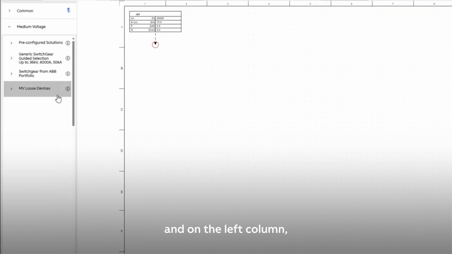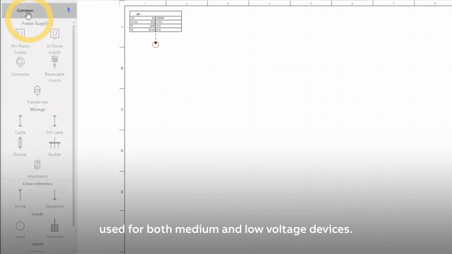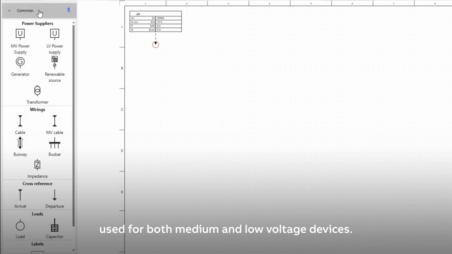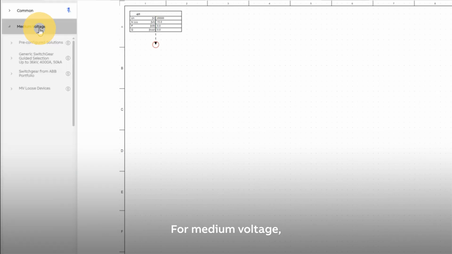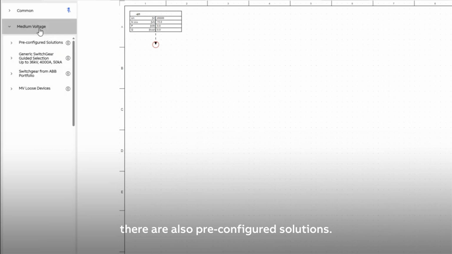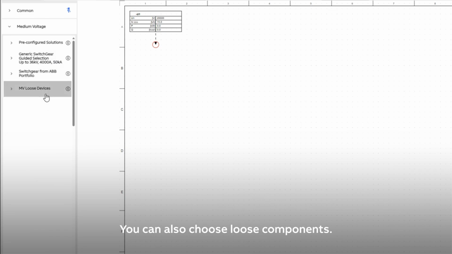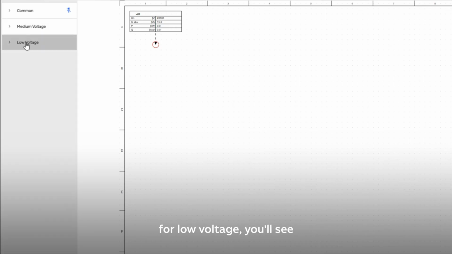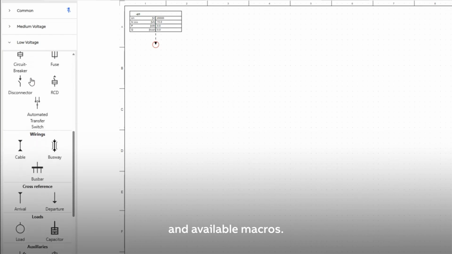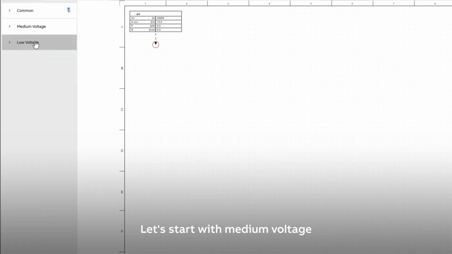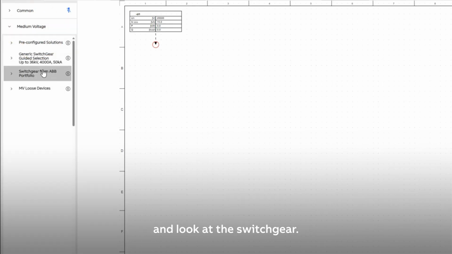And on the left column, you'll find common components used for both medium and low voltage devices. For medium voltage, there are also pre-configured solutions. You'll find generic switchgears and all the switchgears in the portfolio. You can also choose loose components. For low voltage, you'll see all the different components and available macros. Let's start with medium voltage and look at the switchgear.